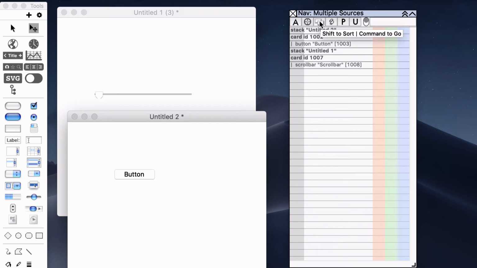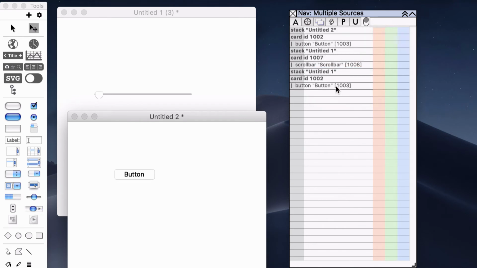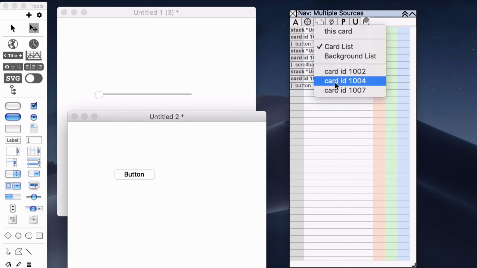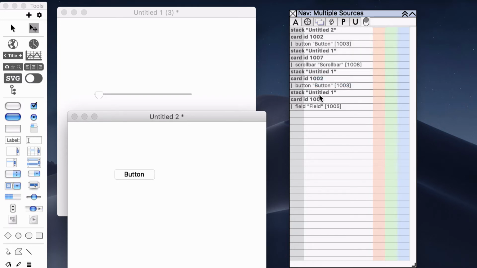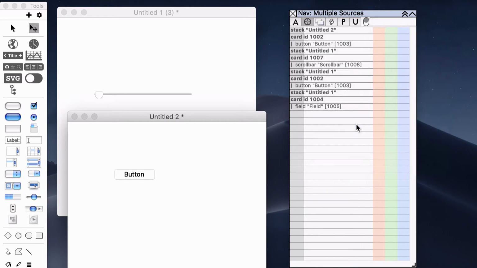The card menu reflects the cards of the most recently selected stack, so if I hold down the Shift key while selecting card ID 1002, that gets added to the list. Card ID 1004 gets added to the list. And I can also hold down the Shift key while making selections of the recently accessed stacks, so if I select this from the recent items, that gets added to the list.